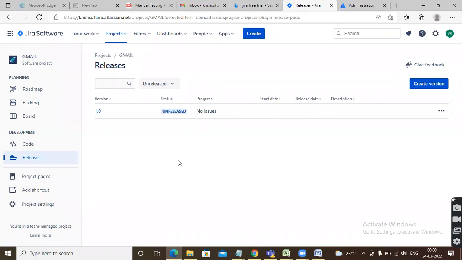What is the product backlog? For the entire product, all the user stories that are pending are the product backlog. Release backlog: for that release, the user stories we are considering. Sprint backlog: for that sprint, the user stories we are targeting. That is nothing but the sprint backlog. Like this way, it is going to work, guys.